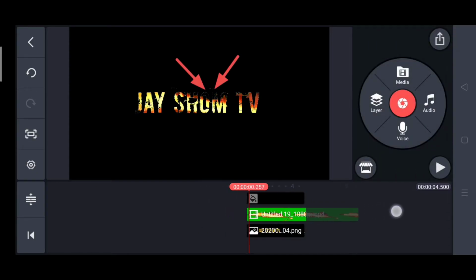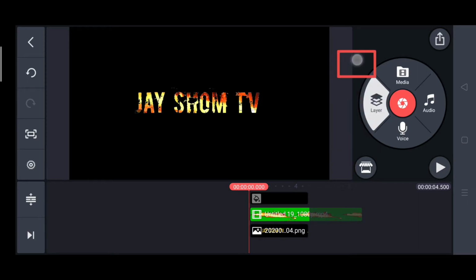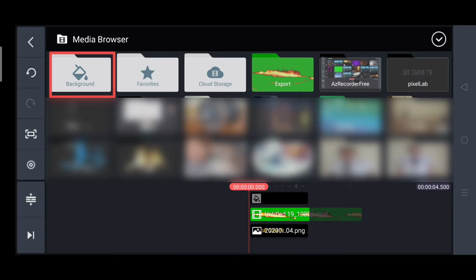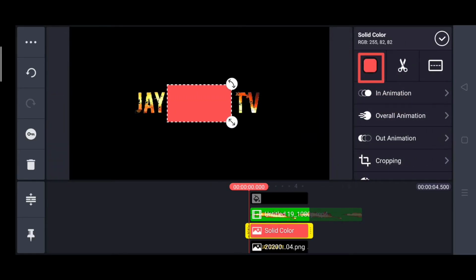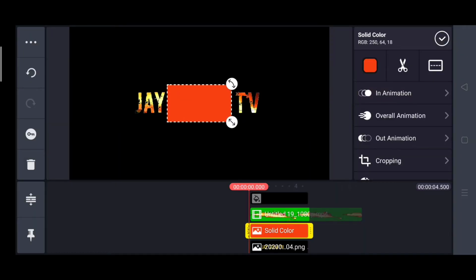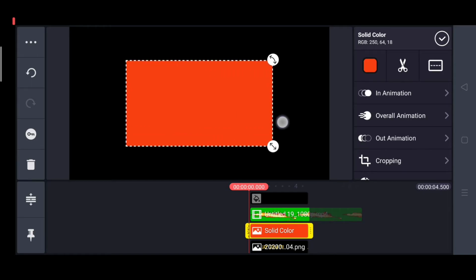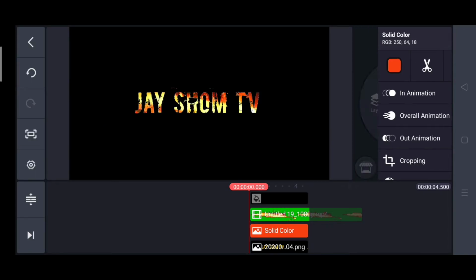As you can see, there is a black gap inside our text. So let's click layer, click media, then click background, then select color red. Let's change the red into a stronger color red. Then click OK. Now let's resize our solid red, and then send it to back. Then click the check button above.